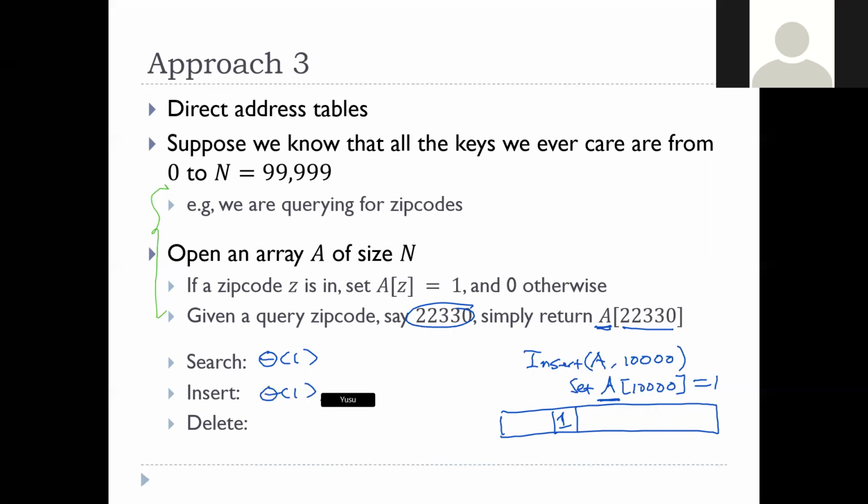Deletion. Now suppose I want to delete this element. What do I do?